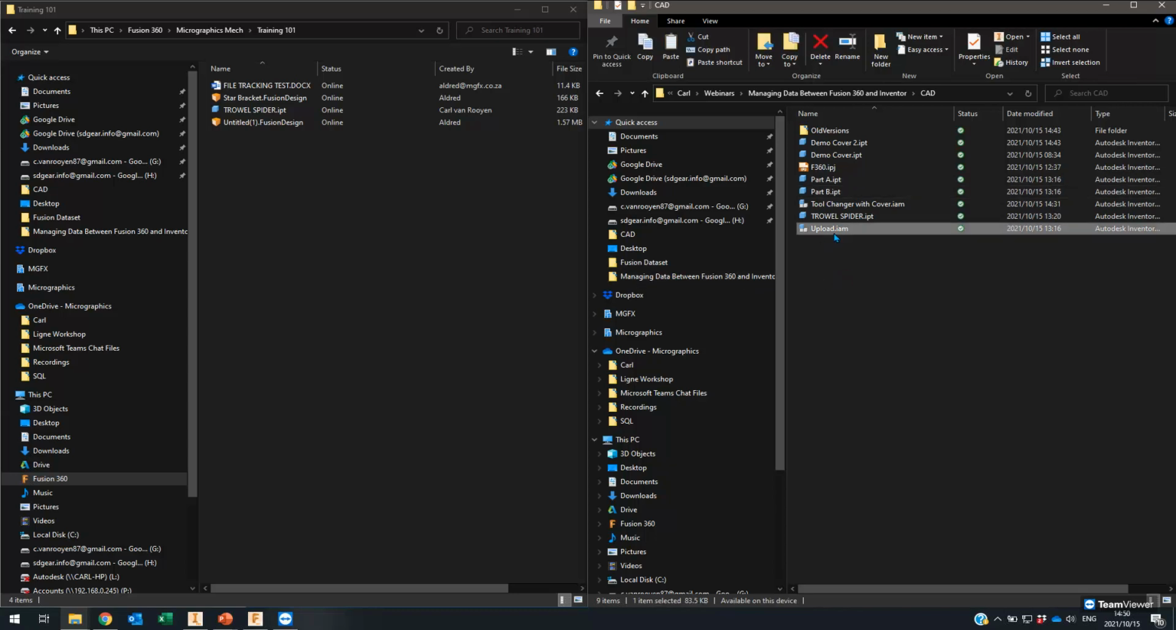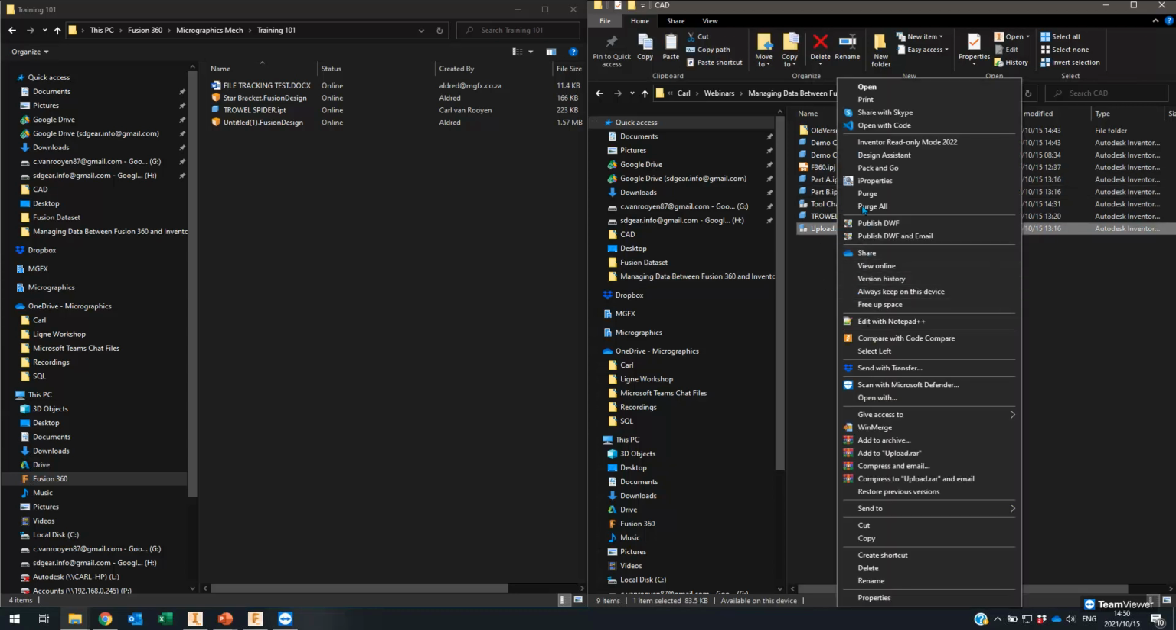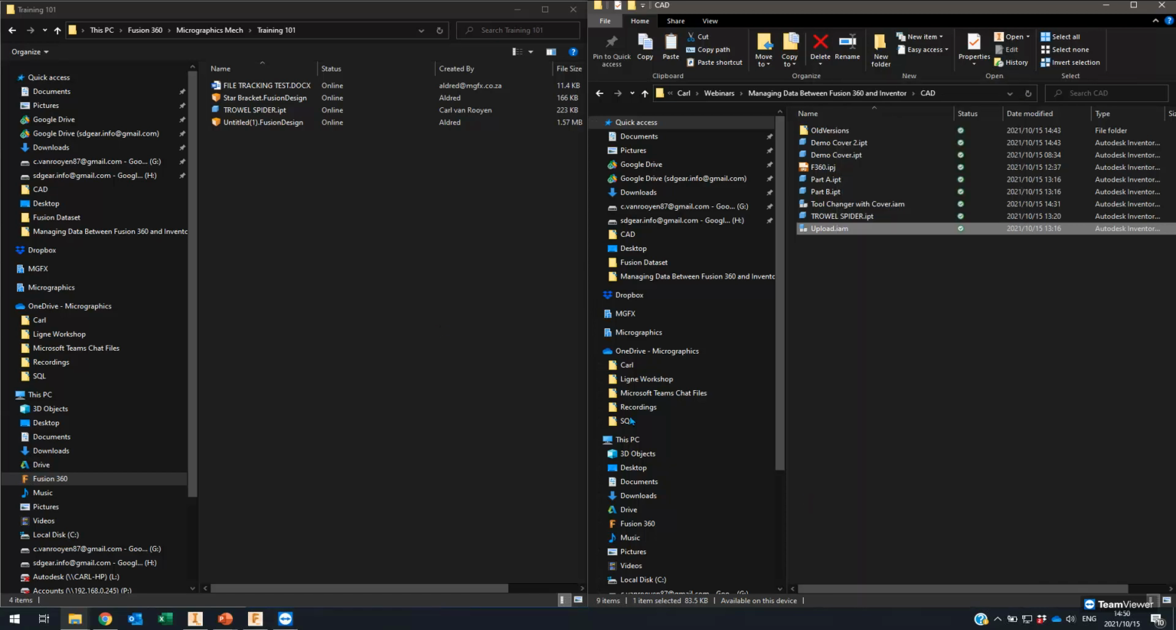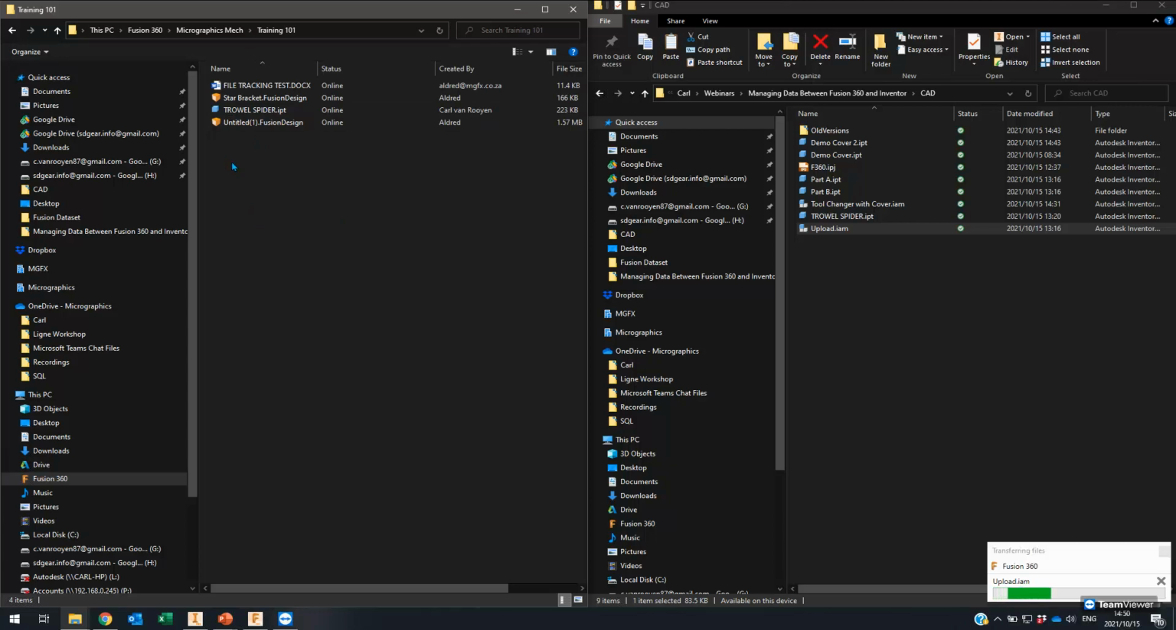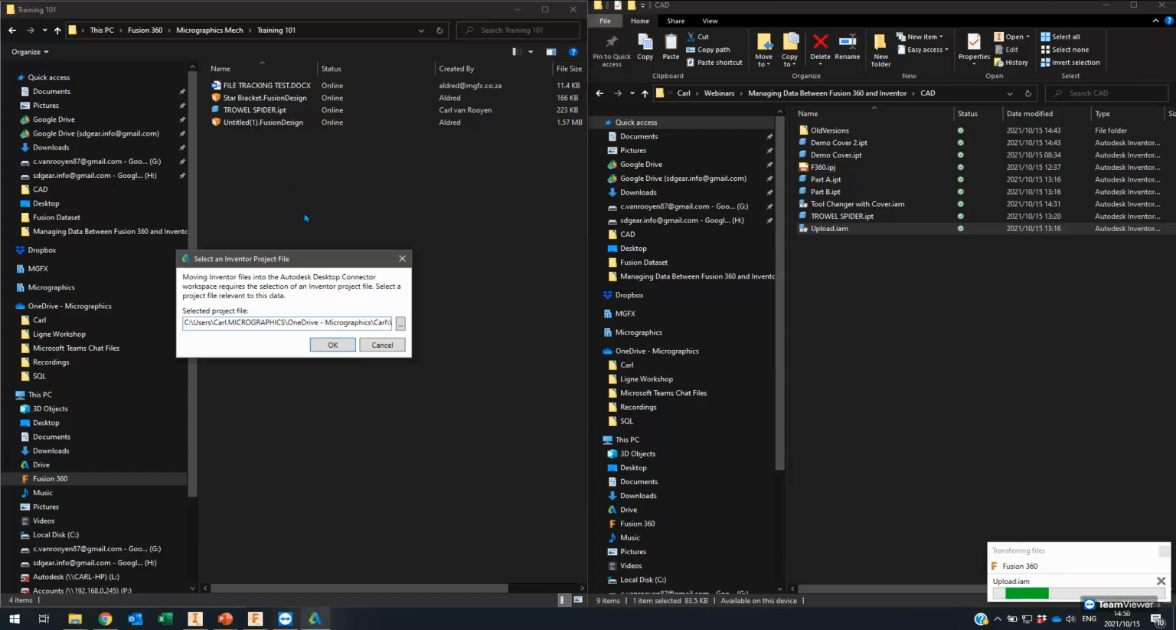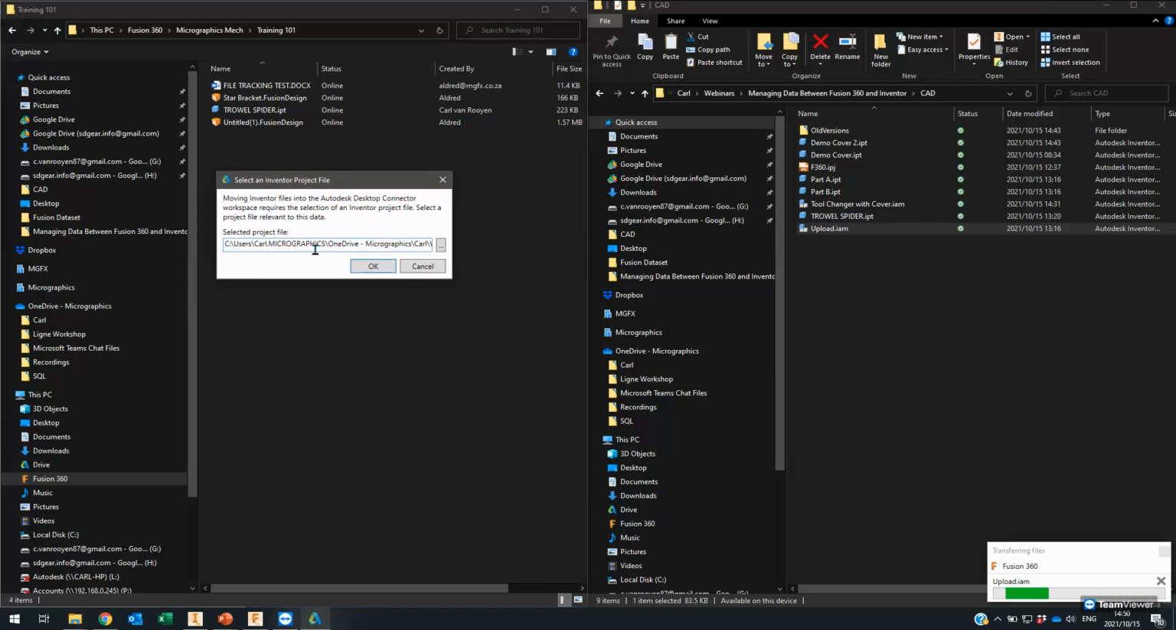So I'm going to take upload, copy it, right click, copy. You can use shortcuts as well. I'm going to go to the existing project and I'm going to go ahead here and paste. I'll just use Control V to paste. The Autodesk Desktop Connector is now asking me to specify a project.